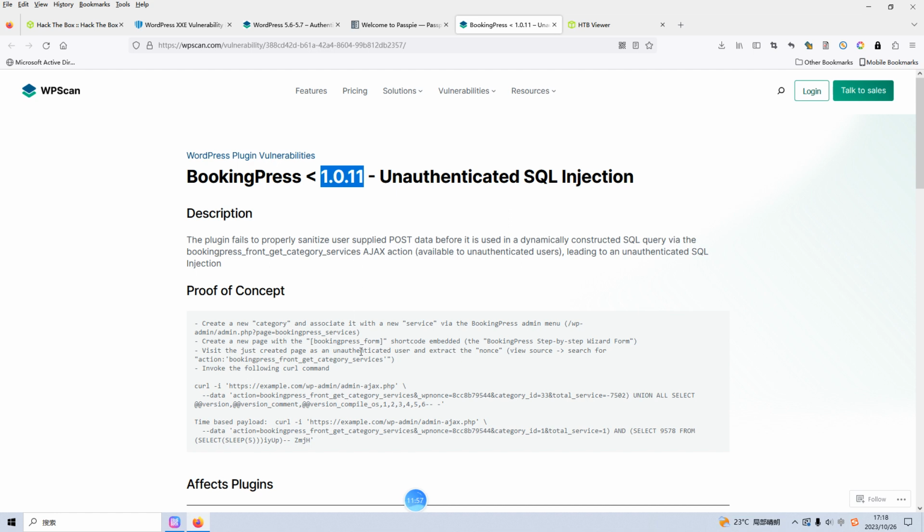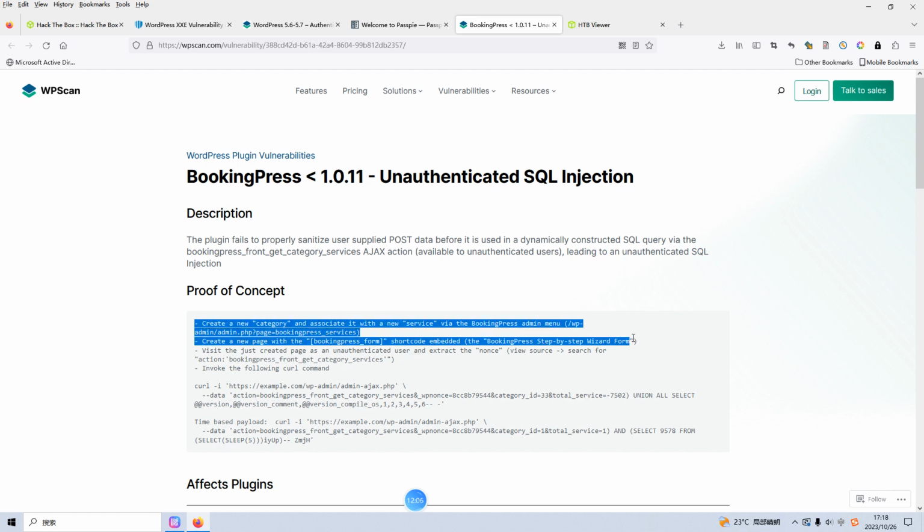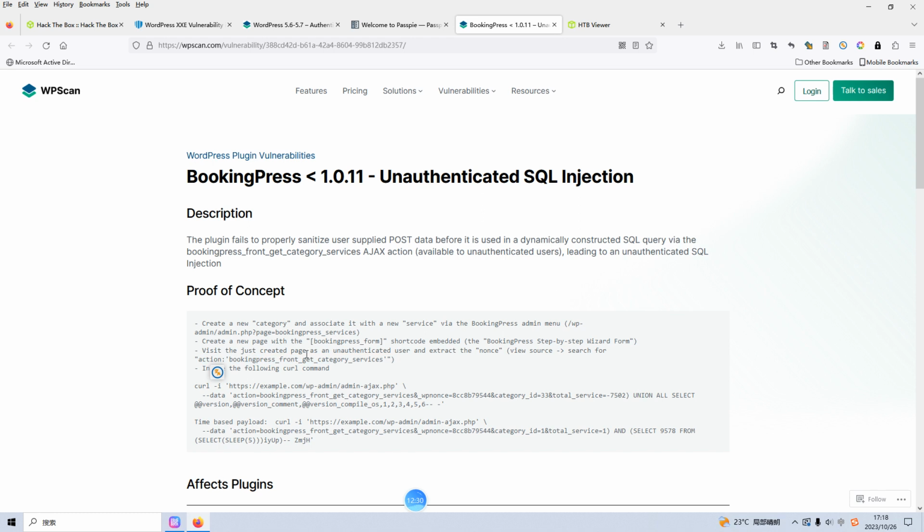And this is the POC. As you can see here, there are several steps, but I think these first two steps are not what we need. The author of this vulnerability just gives us how to create the environment for this plugin. So we just go to this step. We can create the page as an authenticated user and extract the length.